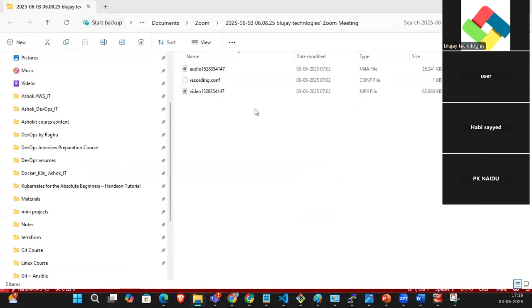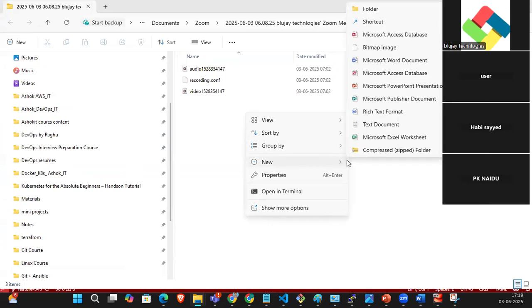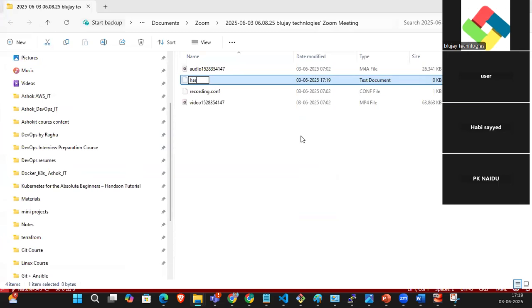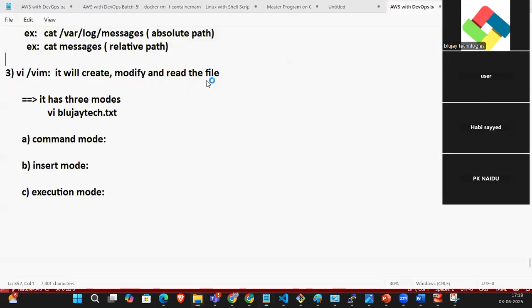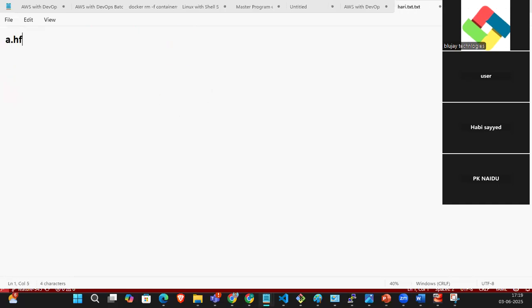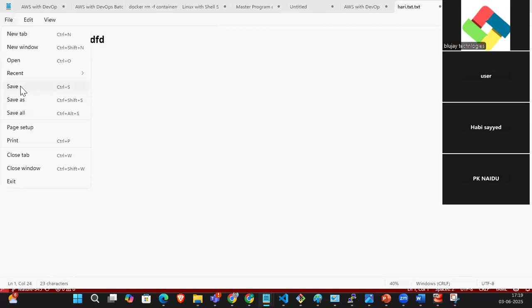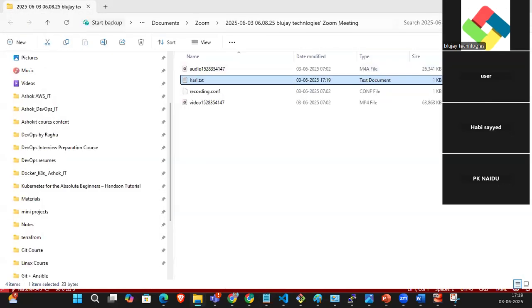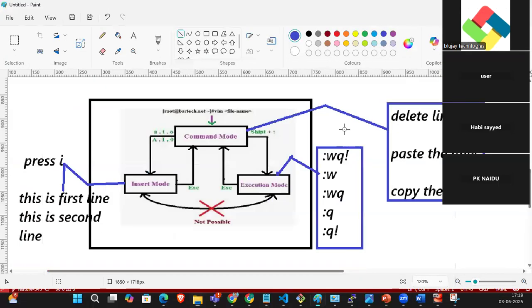For example, I want to create a file here. How can you create it? Right mouse click, new file, for example a text file, hurry.txt. If you open this hurry.txt, then you can write something and save the file. It is the same as how we do it on the command line.